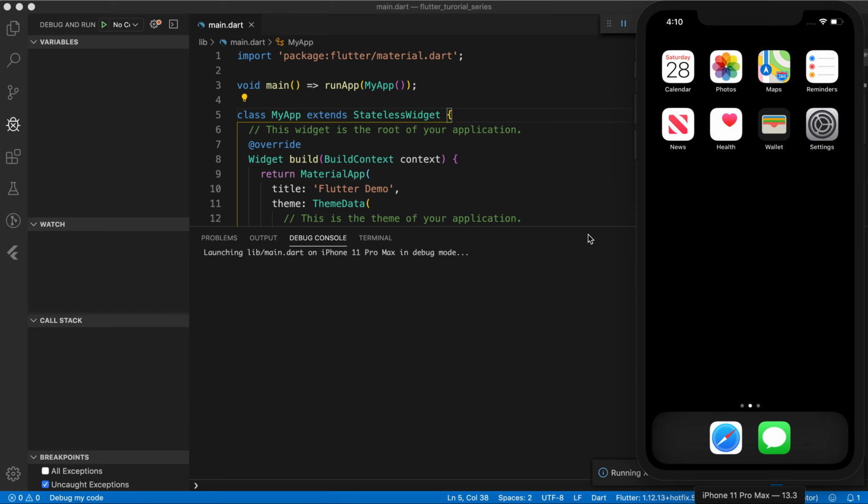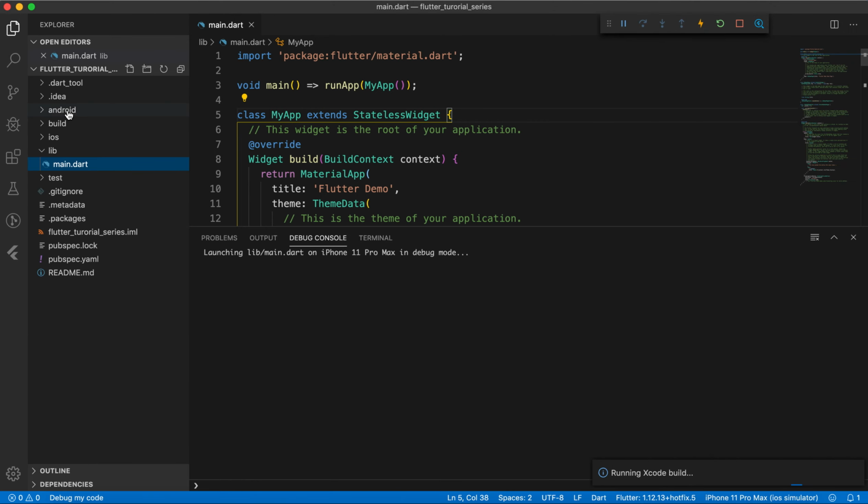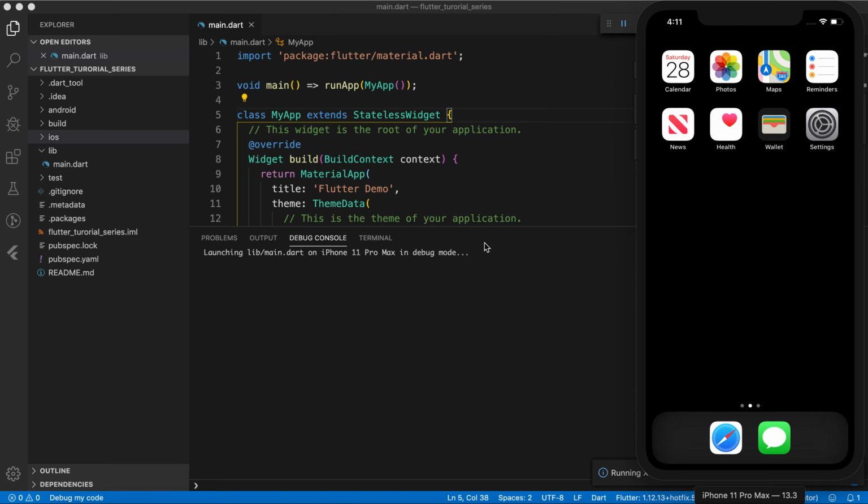One more thing, you should know a little bit about the native side of Android and iOS in order to understand how Flutter is working behind the scenes to run those applications on the native side. In the start, if you run it for the first time, it will take some time to run that application.